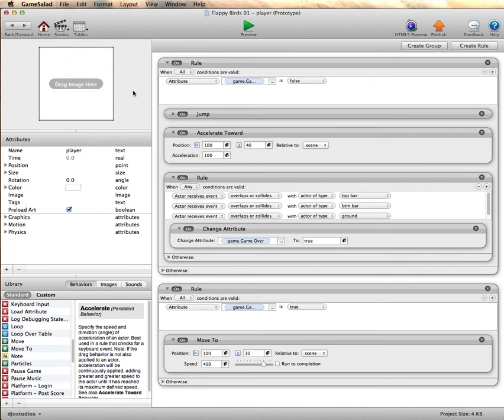And that's the basics of creating the Flappy Birds game. We're going to take this a step further, a couple of steps further, but that's the fundamentals of how the game actually operates.